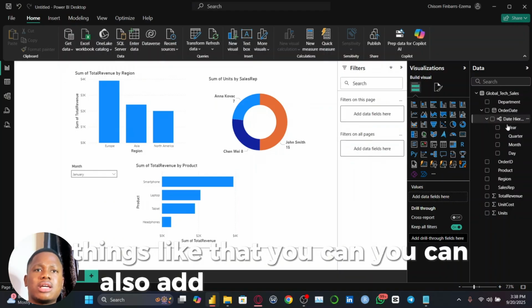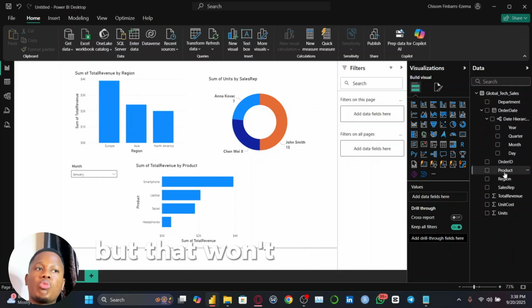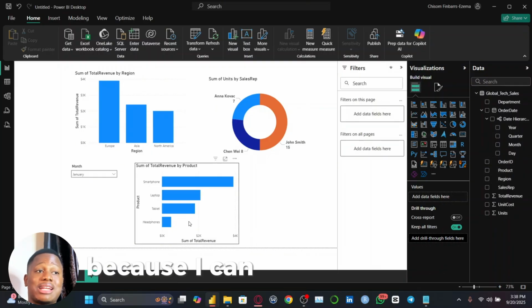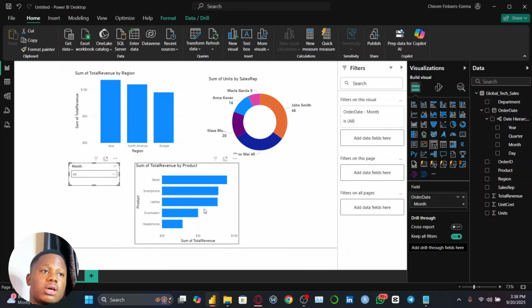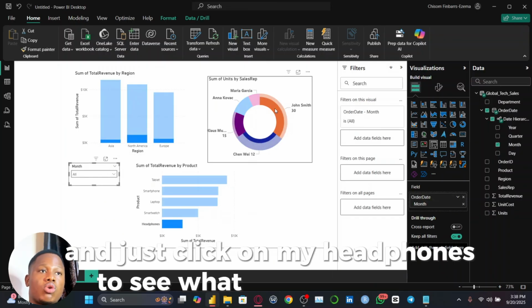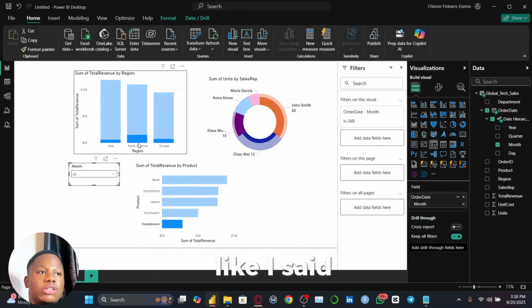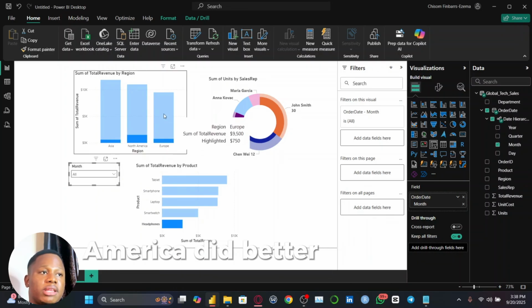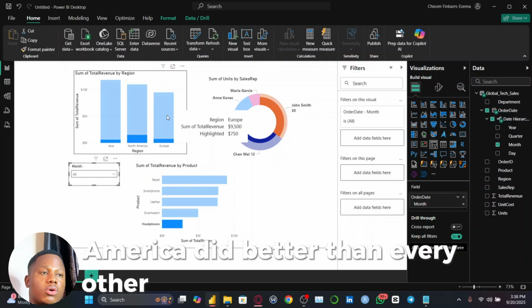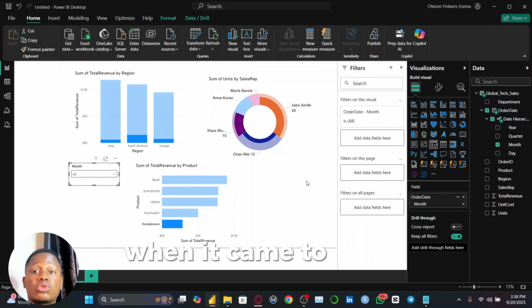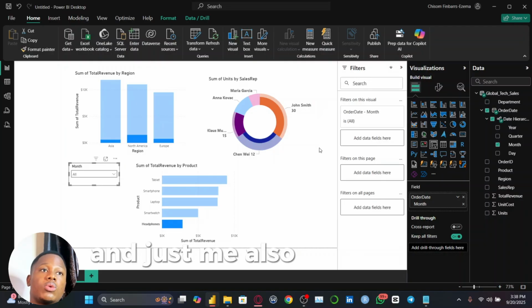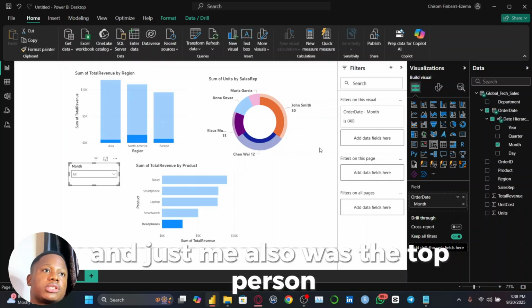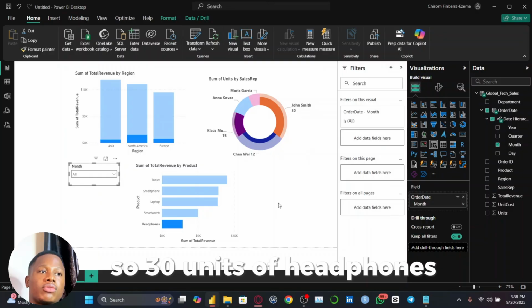You can also add a slicer for product, but that won't be needed because I can just clear the slicer for month and click on my headphones to see what really happened when it comes to headphones. Like I said, America did better than every other continent when it came to selling headphones, and John Smith also was the top person, with 30 units of headphones.